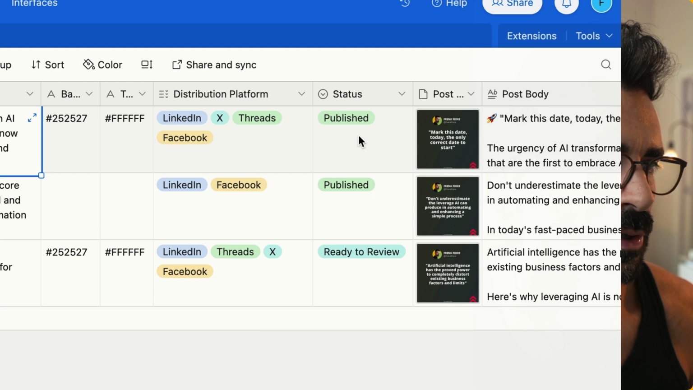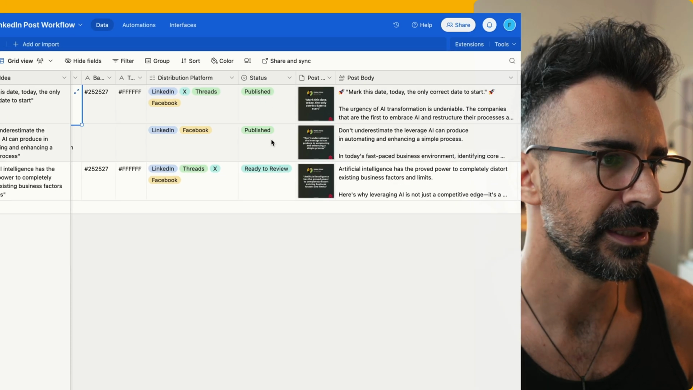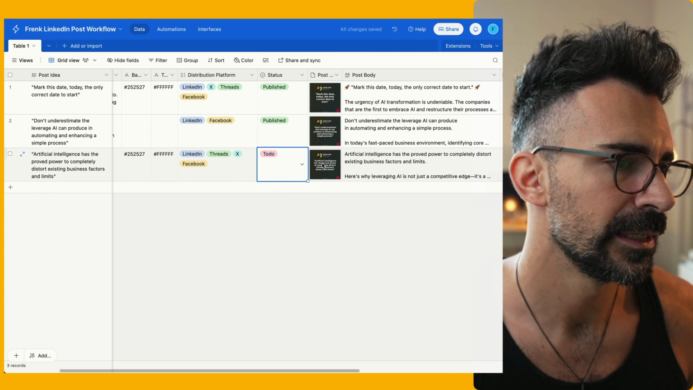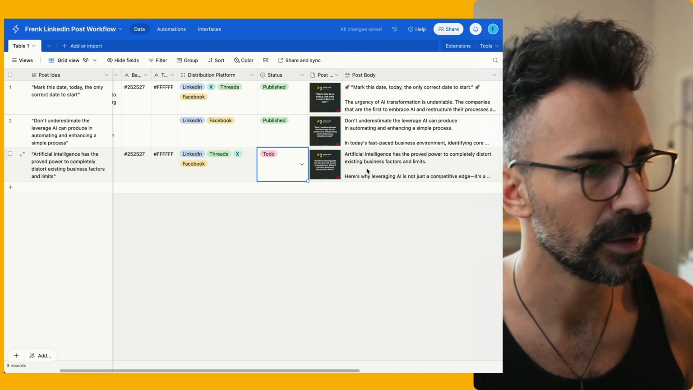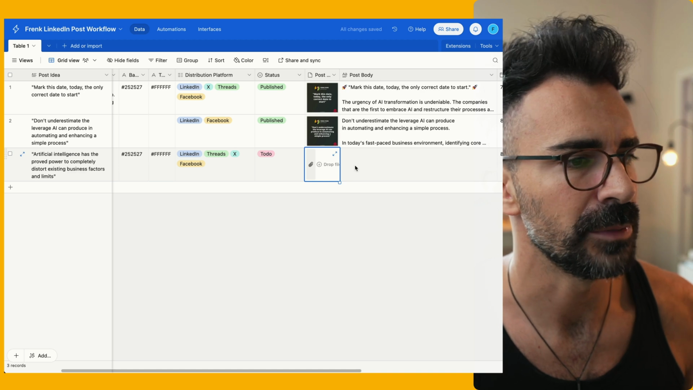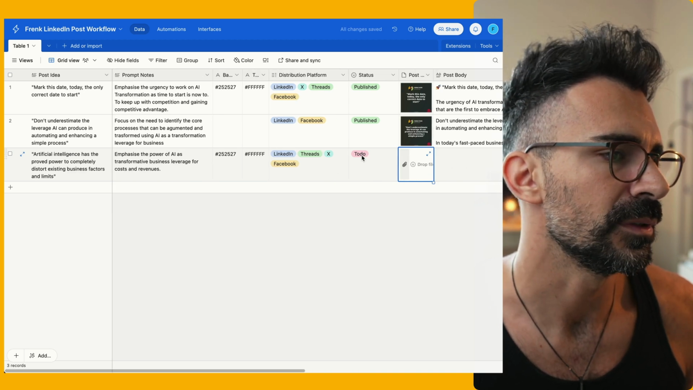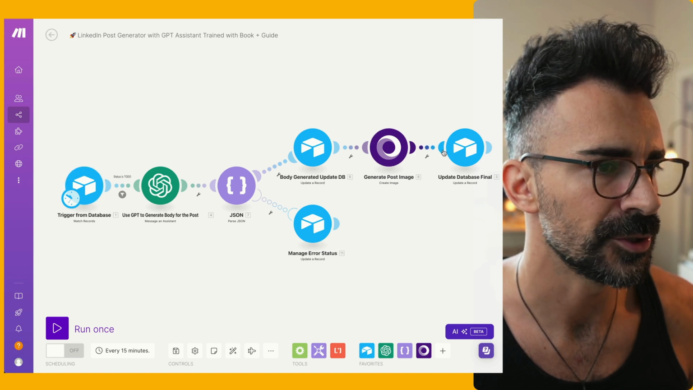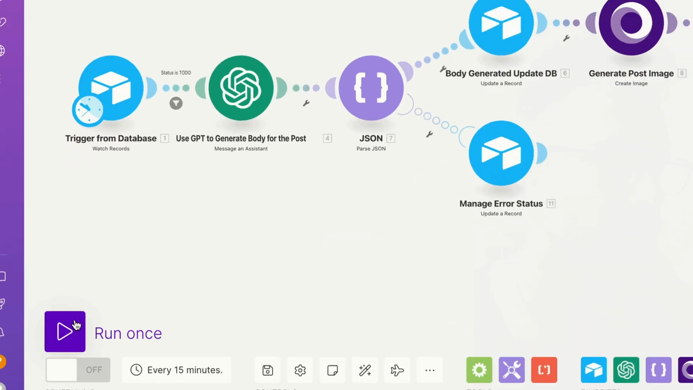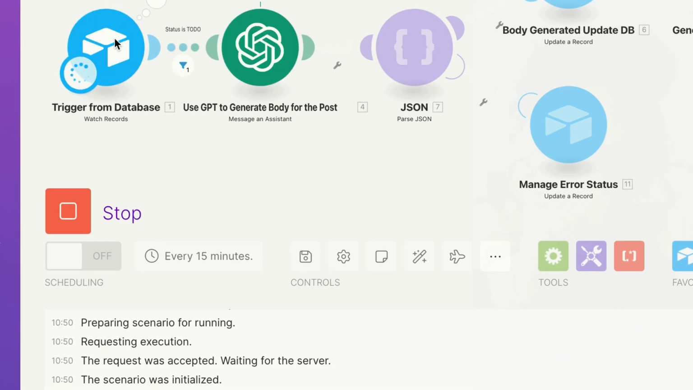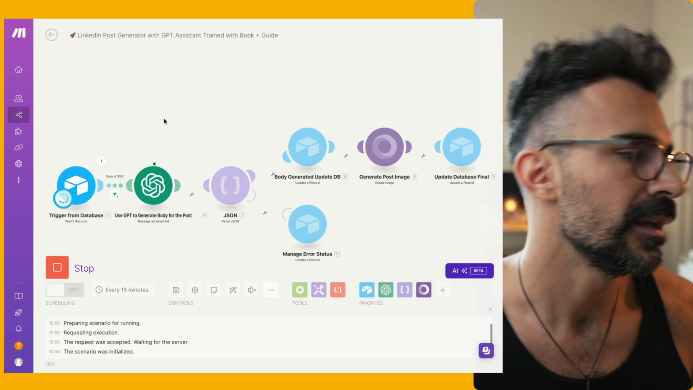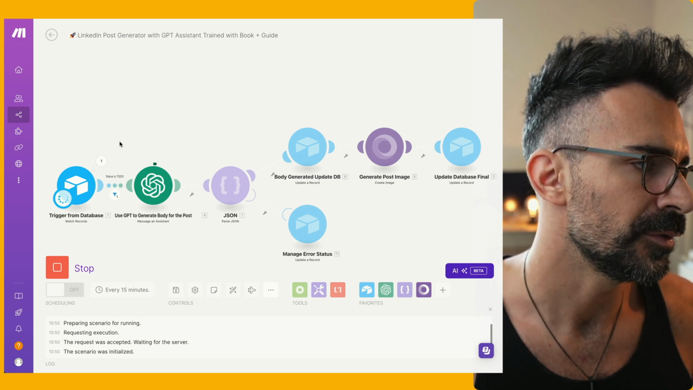So the process knows if this post is already published, if it's ready to review, or if it needs to start from scratch. So if we want to run this automation again, we can just put the status to do, and then we go to our Make automation, and then if we do run, it will understand that it needs to run that post. So let me show you what the automation is as an overview.